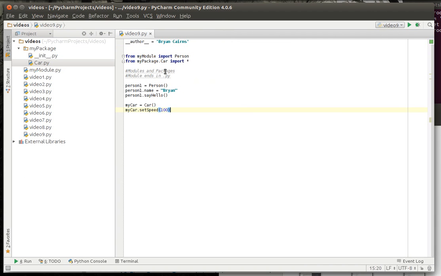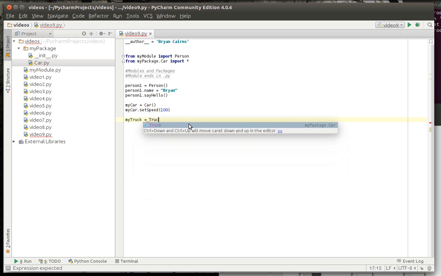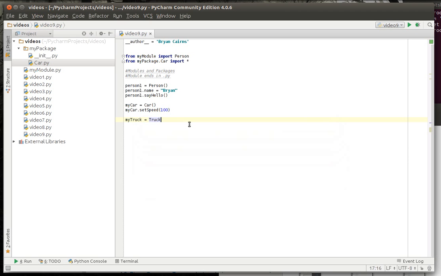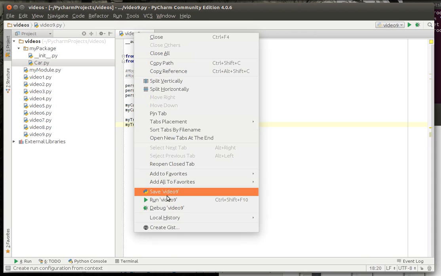All right, so now we've imported that. We can also say my truck equal truck. Notice how it's just automatically importing it. We didn't have to specifically say truck. And then we can say my truck set speed, and we're going to say 90. Why not? Let's run this little guy.